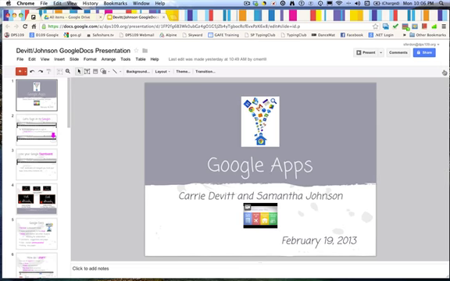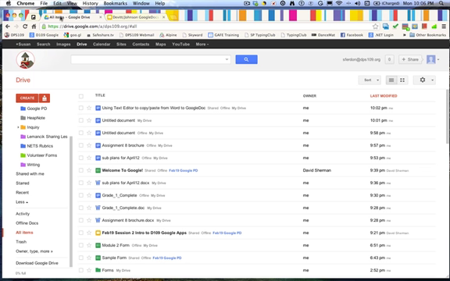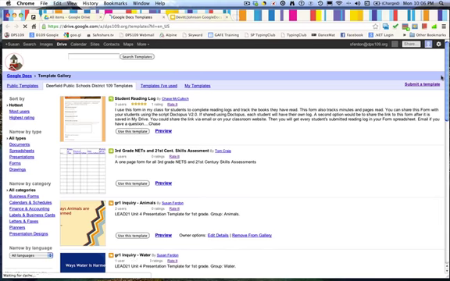The next thing we're going to look at is templates. It seems kind of backwards, but if you want to turn one of your documents into a template, you can do that by going to Create, from Template, and then Submit a Template. Having a template means that you have a document that you're using as a starting point. When you use the template, it creates a copy of the document, which you can then make changes to.